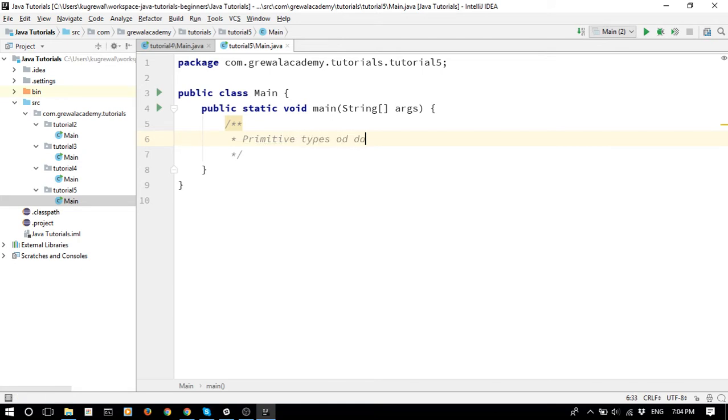So here you will have something like, for example, if you want to store some numbers and those are not decimal numbers, then you can store them in a type int, and I'm going to name it as int variable, and I can say 1234. So that's one data type.